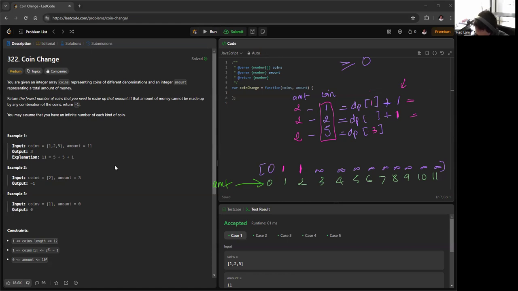Our expected amount. So let me speed up here. So three, right? Three minus one is two. Three minus two is one. This is negative, so we just ignore. We plus one to account for the coin that we pick, right?